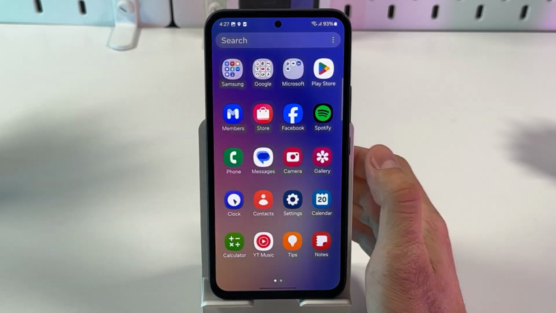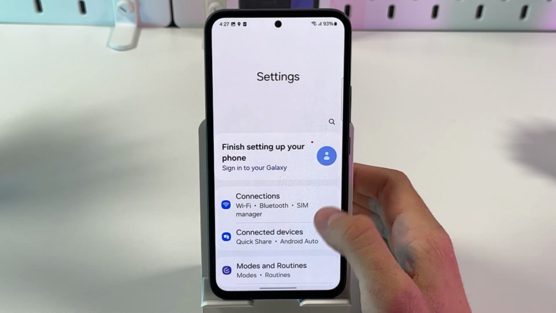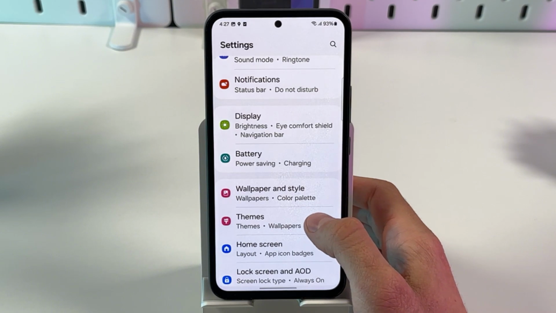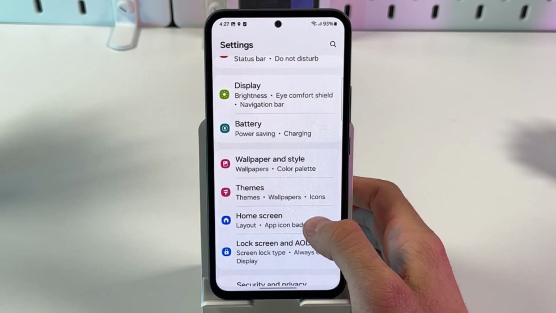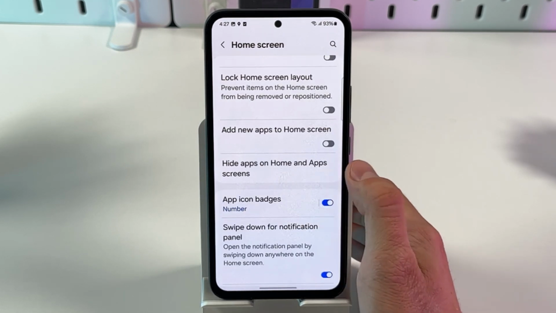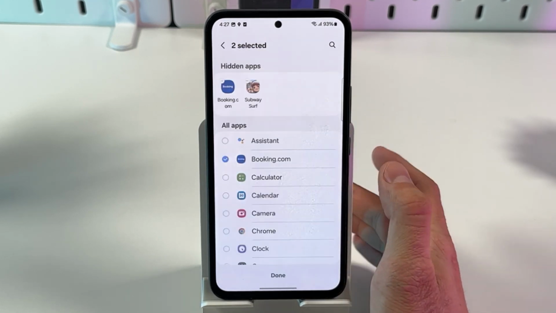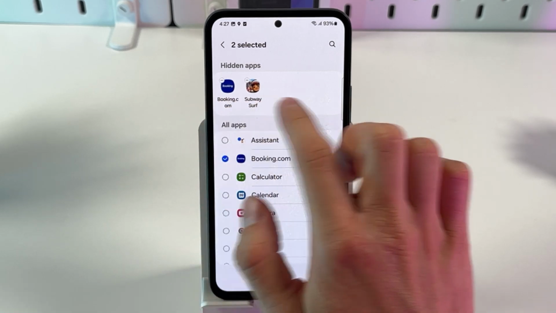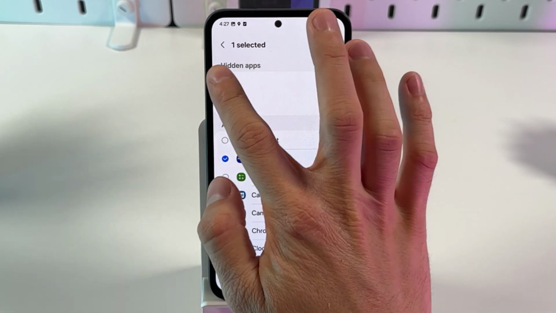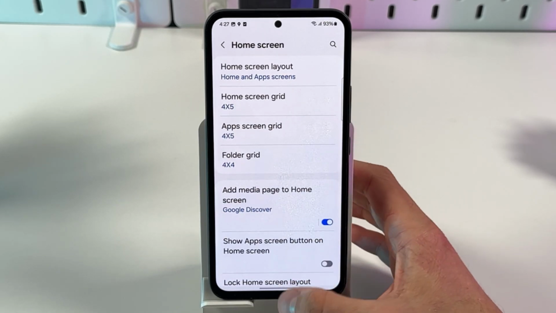So first of all, open up your settings. After that, you gotta scroll down to your home screen. Open up your home screen. Here, locate your hide apps on home and app screens. Open this tab, and here you'll see your hidden apps. So if you want to unhide some app, simply tap on the minus and press done.